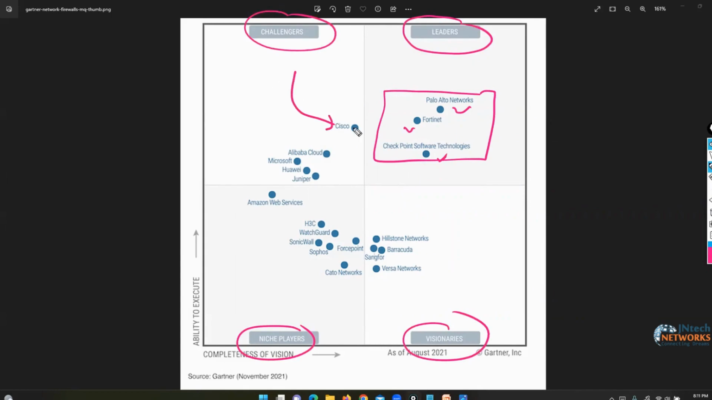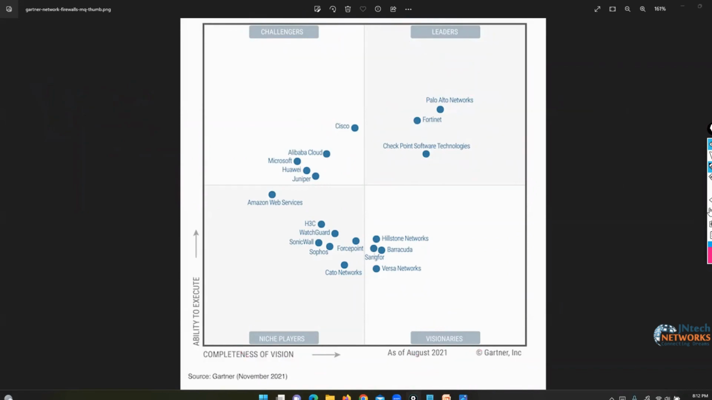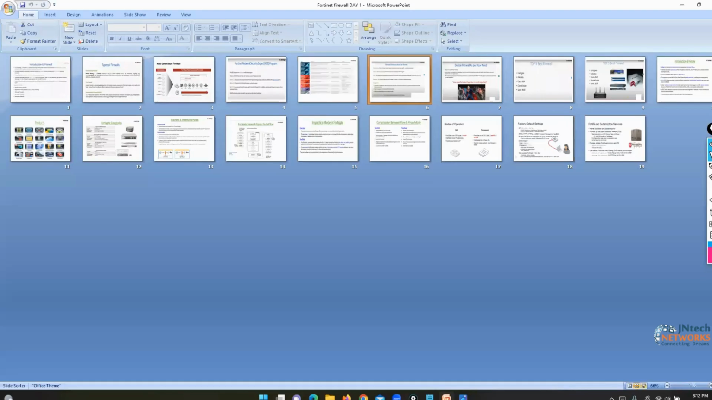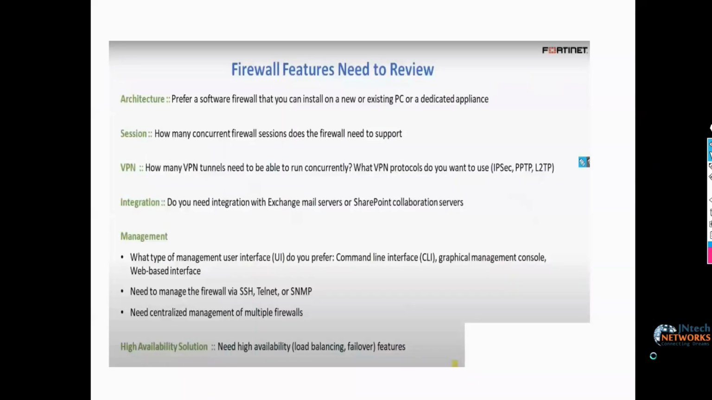If you talk about Cisco, Cisco is a challenger. It's not a leader because of Cisco FTD, Cisco Firepower Threat Defense, which is Cisco's next generation firewall. So Cisco is not a leader for next generation firewall features. But the leaders are Palo Alto, Fortinet, and Checkpoint. Our focus is on Fortinet, which is a leader.